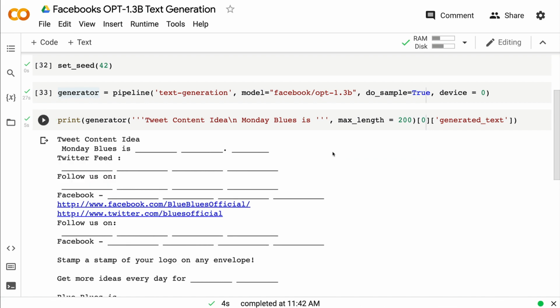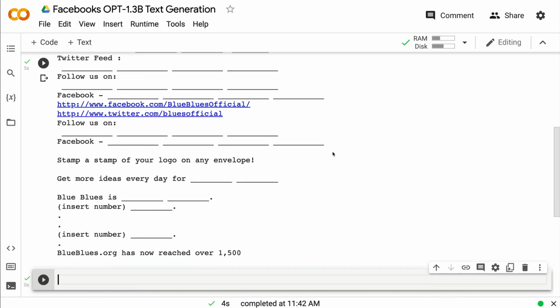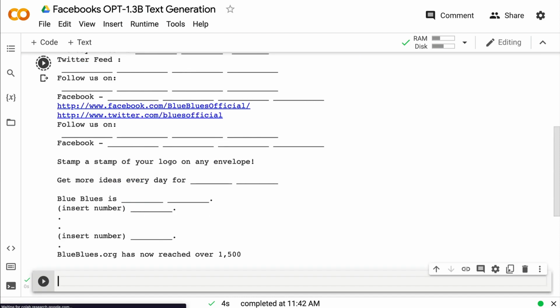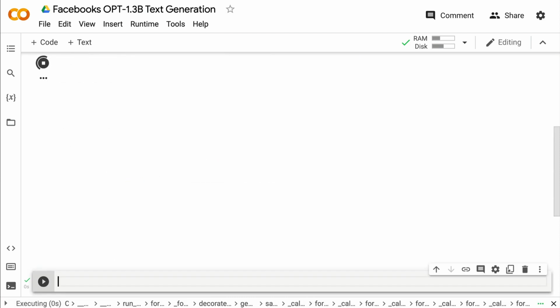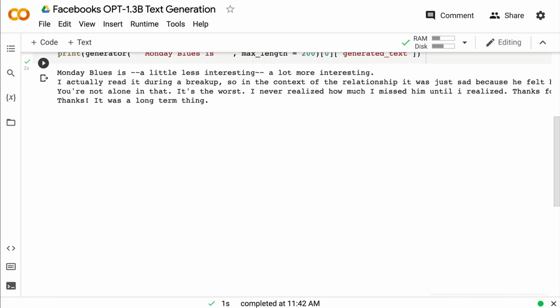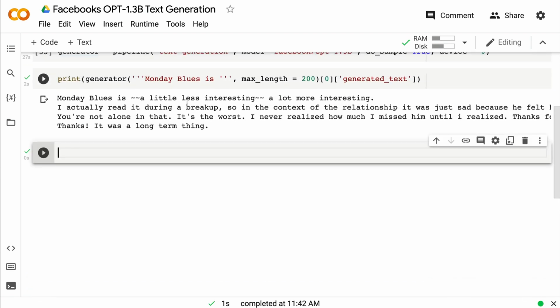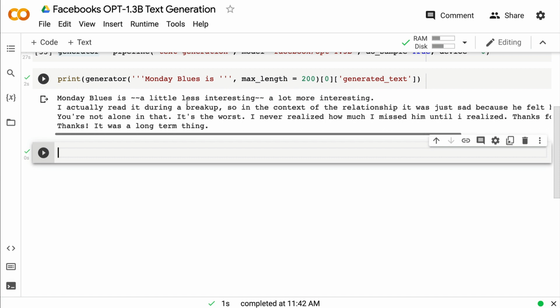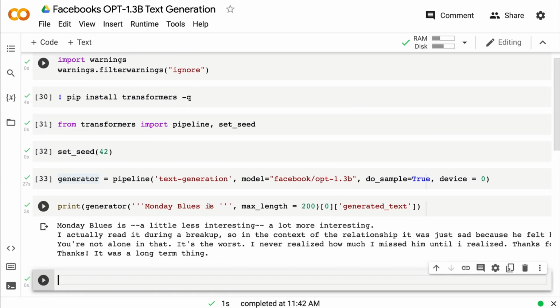Tweet content. What rubbish is this? There's a company like this, Blue. Okay, Monday Blues. I mean, seriously, it gives me literal. Monday Blues is a little less interesting, a lot more interesting. I actually read it during a breakup. Is it what, a book? Okay. This also didn't seem to go very well.